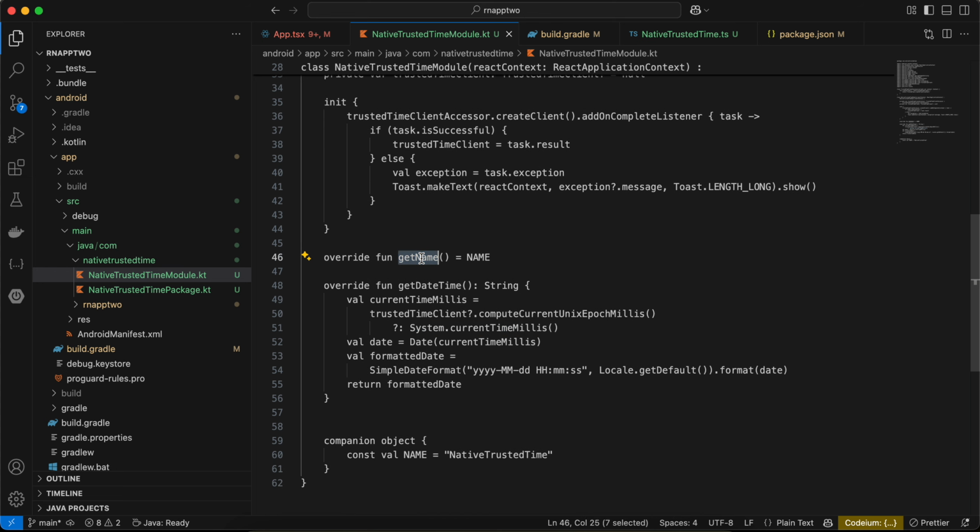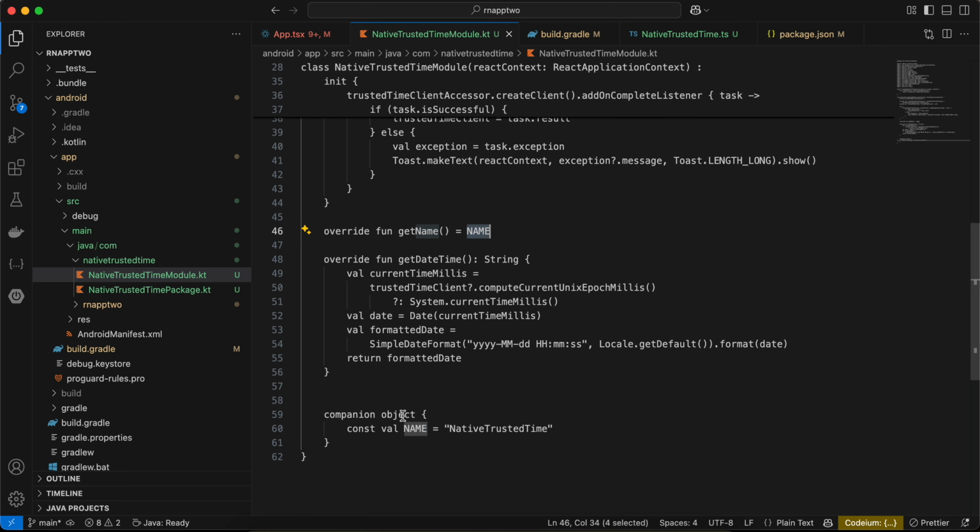Then here we override this getName method and just pass the name, and inside the companion object I have defined the name. Again, this name is very important. It should be your TypeScript file name. Here we then override the getDateTime method, and we do trustedTimeClient.computeCurrentUniqueEpochMillis. In case this for some reason fails, we are falling back to System.currentTimeMillis. But like I said, this might get you the wrong date in case the user tries to manipulate the date and time of their device. Then here is our date object as well, and here is our SimpleDateFormat. This is how we get the date format, and we return the formatted date back to the React Native side. So that's how simple it is.